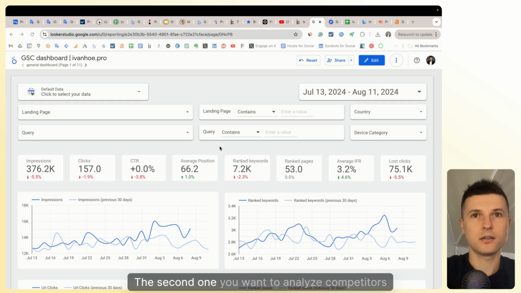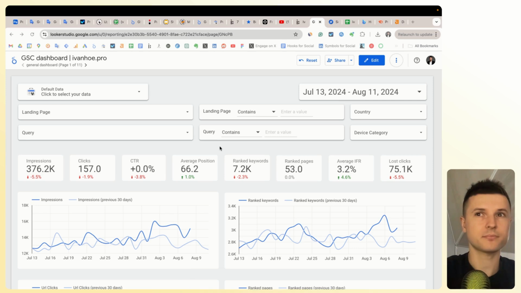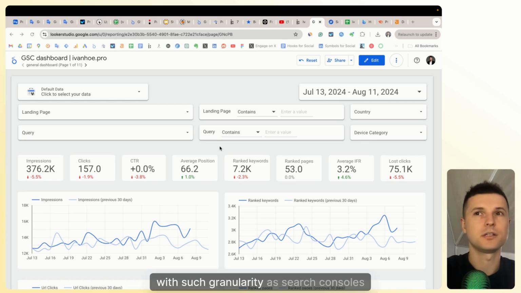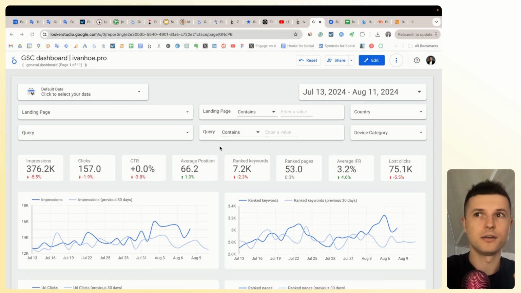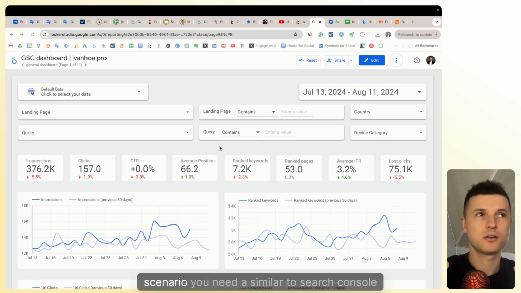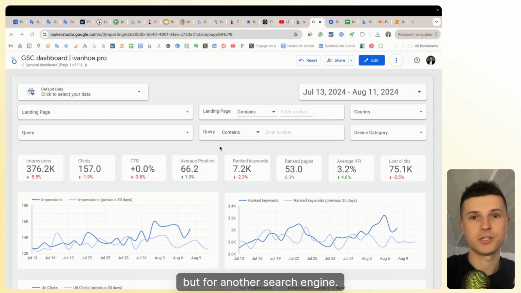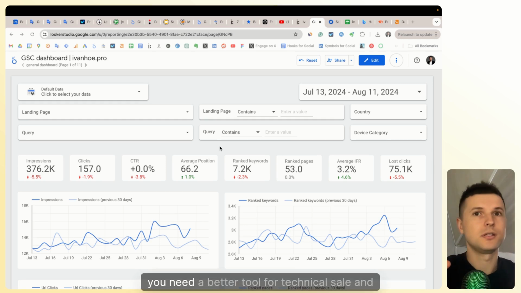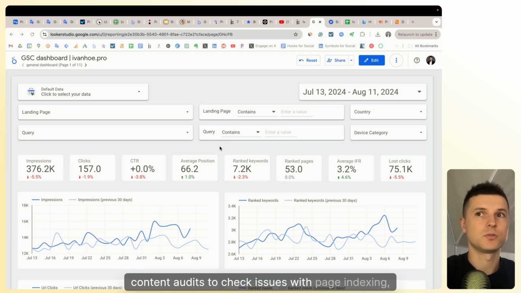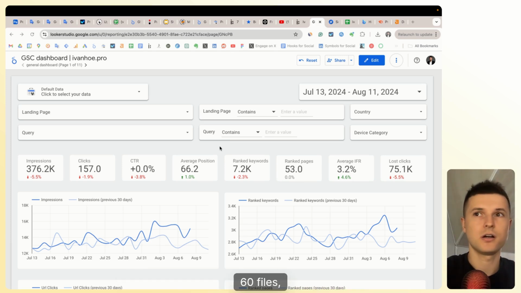The second one, you want to analyze competitors' search performance data with the same granularity that Search Console gives you for your own website. The third scenario, you need a tool similar to Search Console but for another search engine. And the fourth, you need a better tool for technical SEO and content audits to check issues with page indexing, robots.txt files, sitemaps, mobile friendliness, rich results, localization, etc.